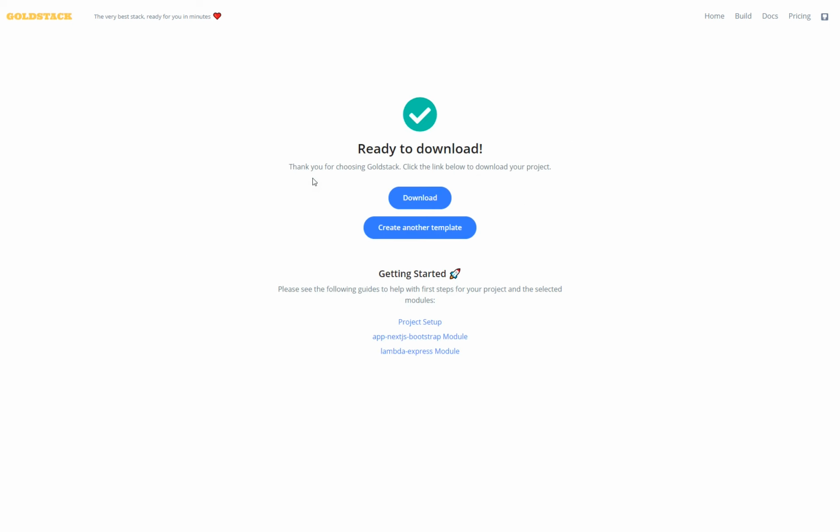Now I jumped ahead here to the step where we can download our project. If you want to learn more about the previous steps in the configuration tool, then please check out the How Does It Work section on the Goldstack documentation, where we have another video link that focuses a bit more on these steps. So with that being said, we are ready to download our module. I just click download here, and a zip file will be downloaded for me.